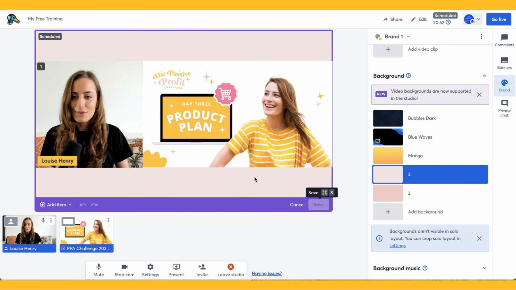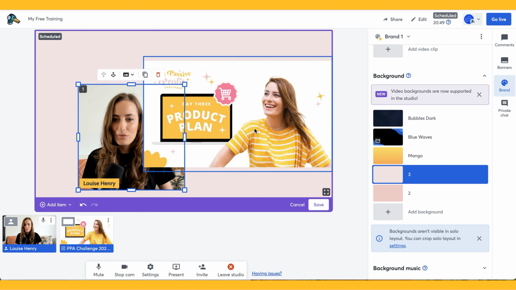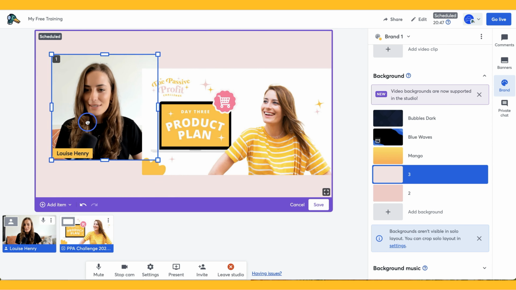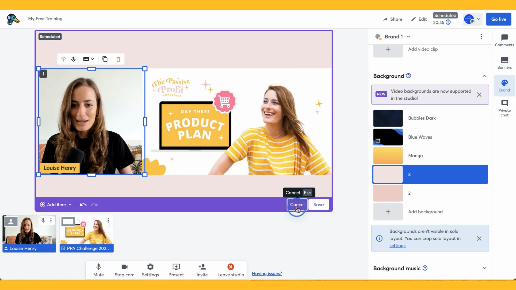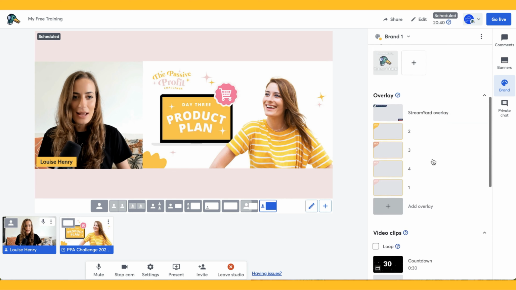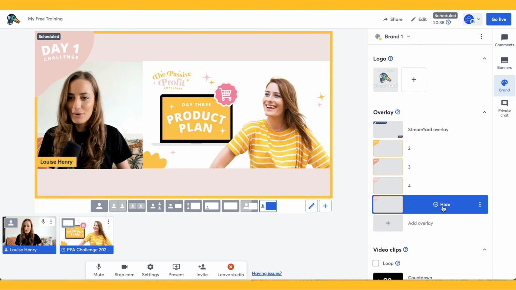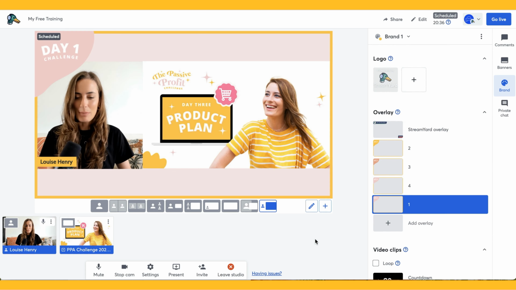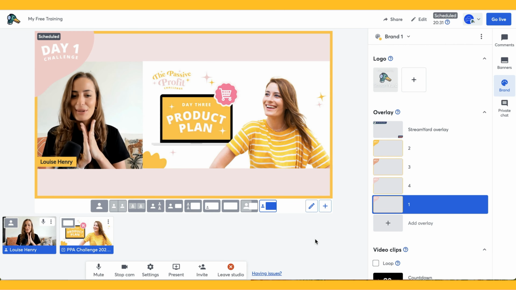If you click on the pencil icon, you can actually move the items around and get that looking how you want it. Okay, so I set this layout here, and then I added on my little overlay, and this is what my training looked like. Okay, so you can customize this for your brand however you want.